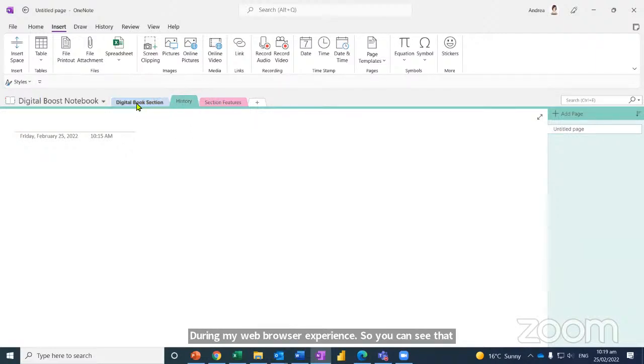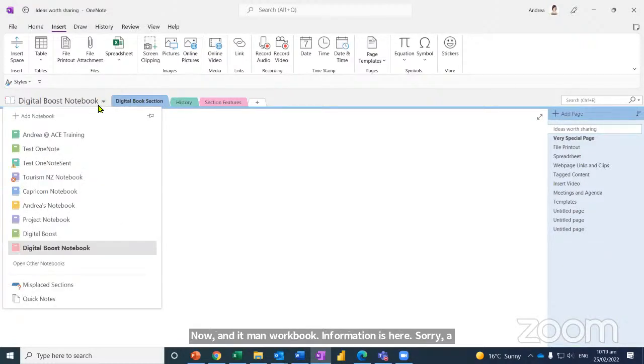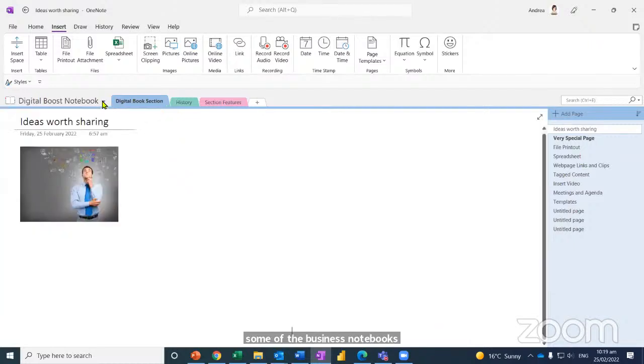And this is a section. Looks a little different, doesn't it? So we had our tabs down the side as sections, but in our desktop view, we have our tabs across the top. Now, our notebook information is here. If we click onto here, we can see any other notebooks. And you can see I've got lots. A few of them are test notebooks, some of them are private notebooks, and some of them are business notebooks as well. So I can show whichever notebook I want, and it's very happy to let me do that.